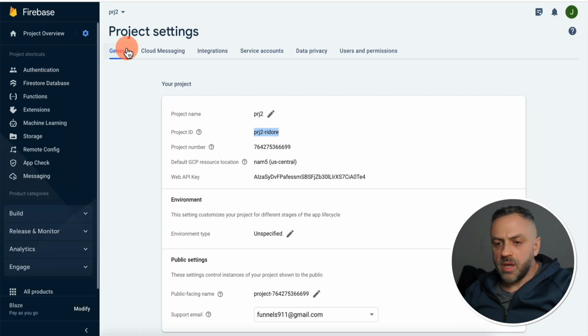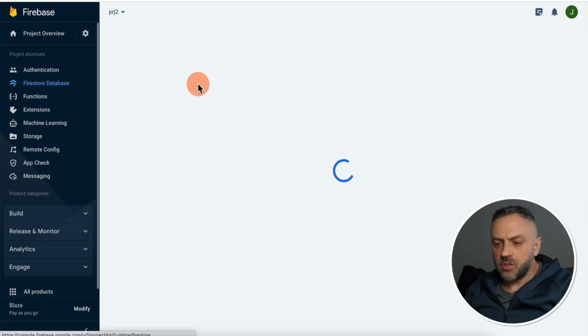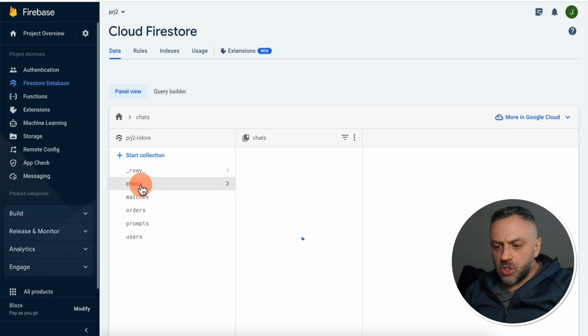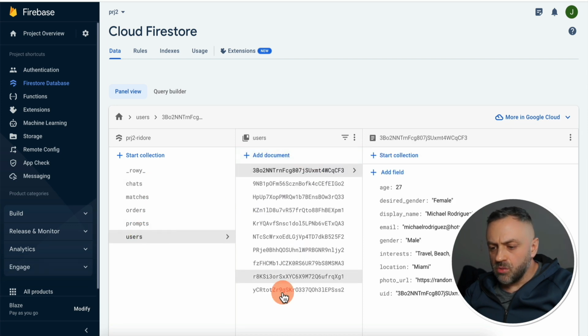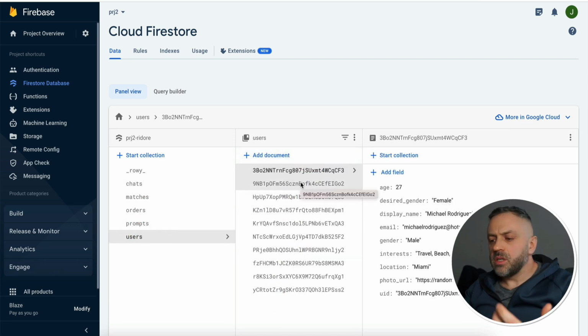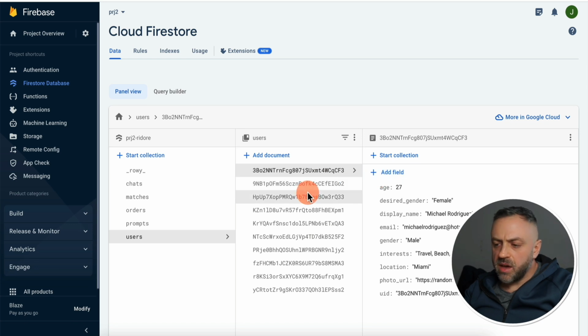If we head over to our database right here, this is my Firebase console. And so I'm going to go to Firestore database right here. What I have is chats, matches, and users. You can ignore these 2. They're not related to this project. And so these are our users. I have 10 randomly generated users, 5 women and 5 men, just to keep things nice and equal.